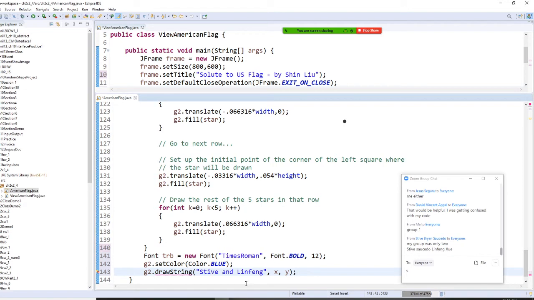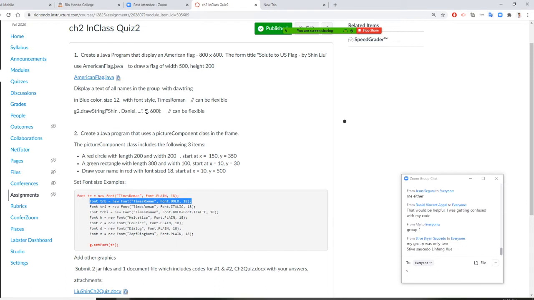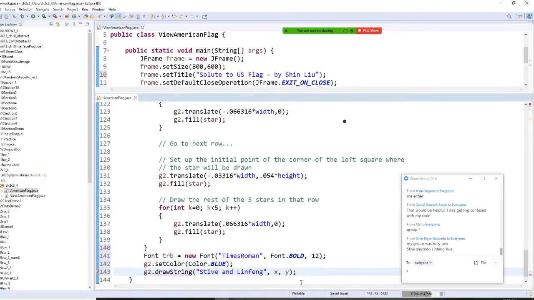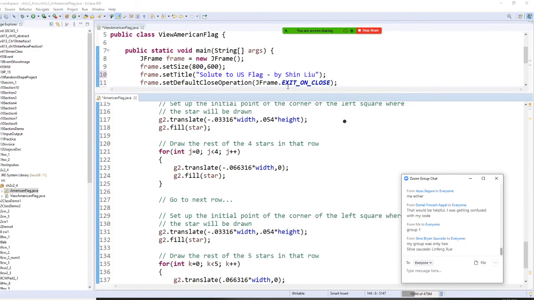But we also need to know where we're going to locate it. It's going to be located at X is 5, but Y is 600. So way down below. I'm going to do it like this right now, let me see if that works. 5, 600. If not, we'll fix. So we've done that. Once we finish that, the rest of them are the same, right?